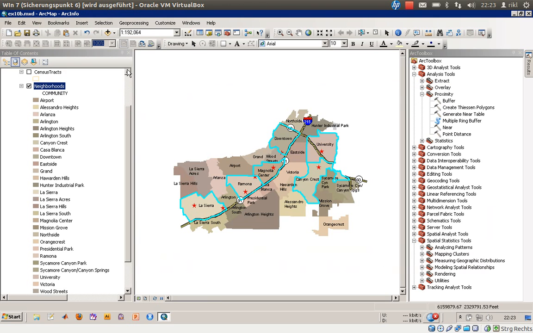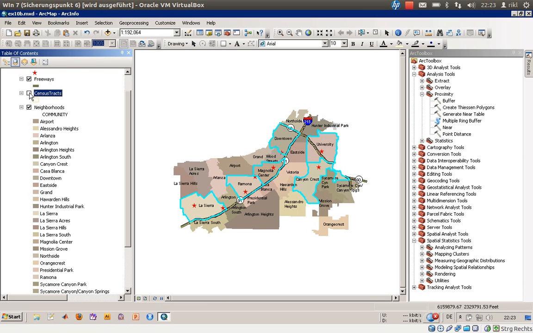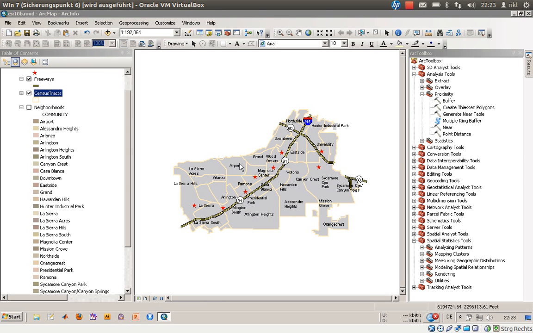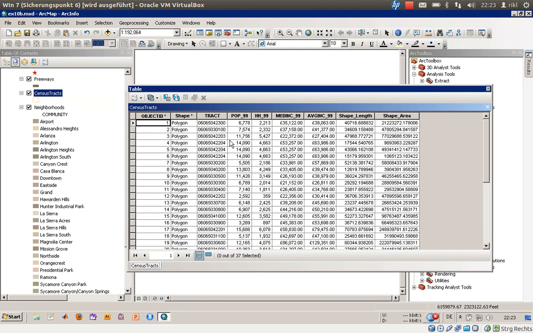But we have another layer available here, called census tracts, and you can see it here. They are not overlapping totally. Like here, the La Sierra Acres is a little different to the other areas. So we will have a look at that. Open the attribute table, and here you can see the number of households in the year 1999, and the average income of these households.